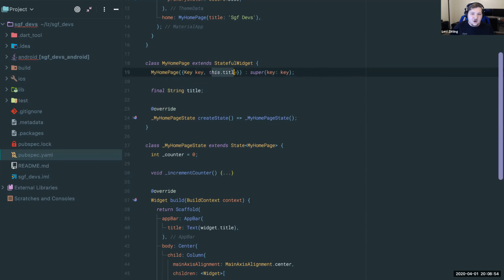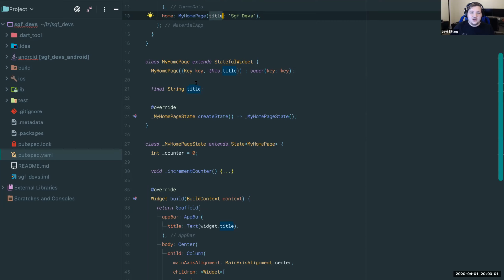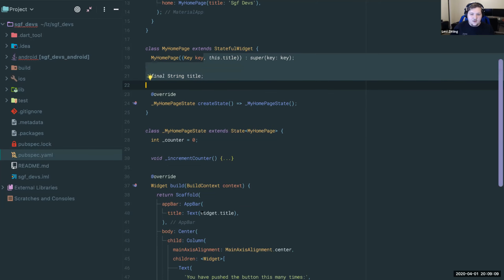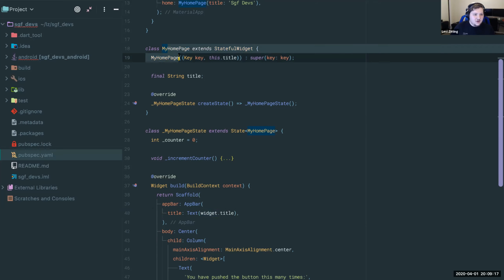This is where we accept arguments to the widget. We can see that right here, where we're accepting a title into our stateful widget. And we can access any of the properties from our parent widget down here in our state object. We can see that right here, where we're using this widget property. State objects have a built-in widget property that is equal to the current instance of our stateful widget. And we can then use any of the properties that we've passed in from there.